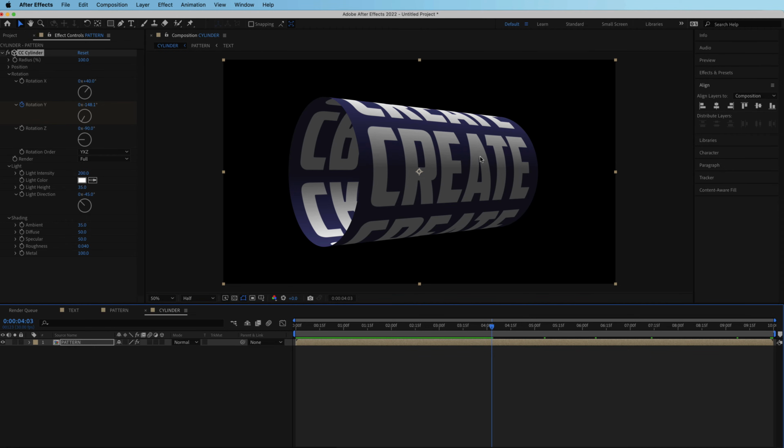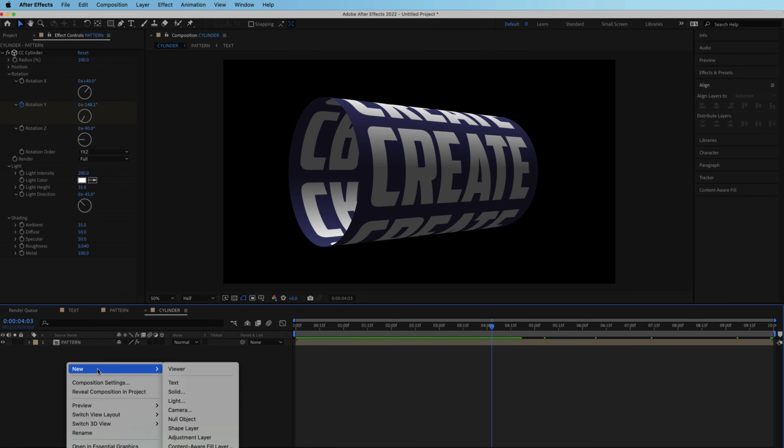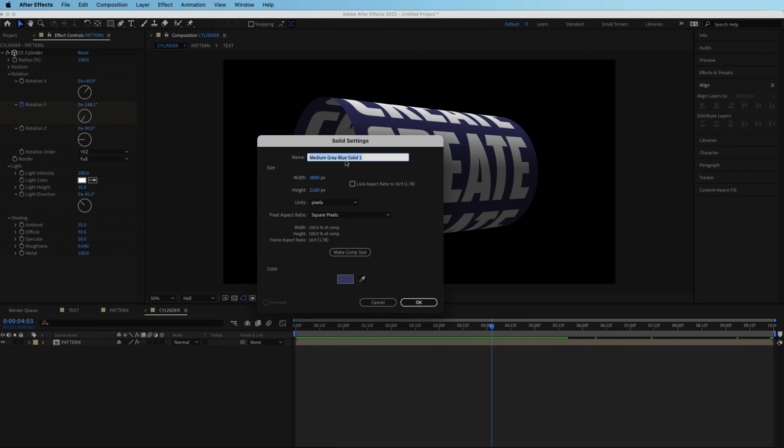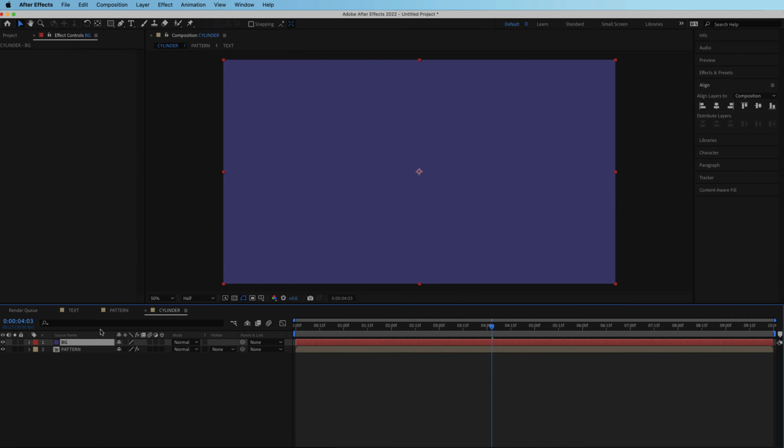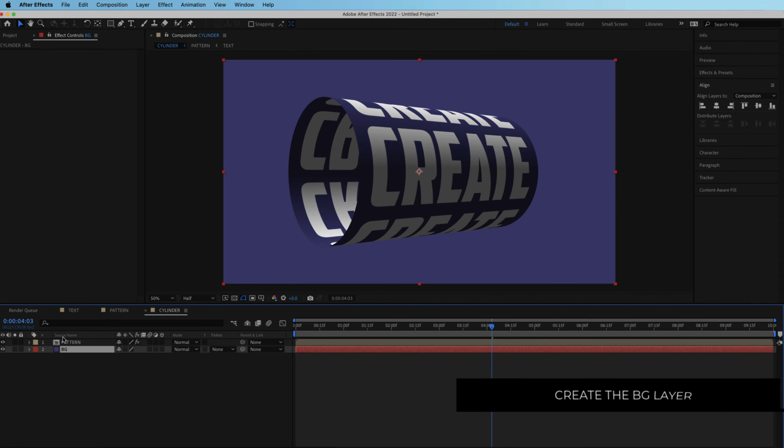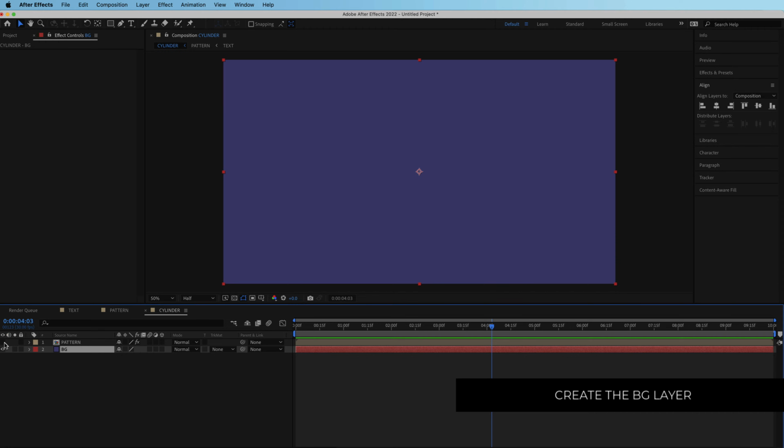So the next thing that we need to do is we need to create a background. So what I'm going to do is I'm just going to come over here, create a new solid, and I'm just going to call this BG. I'm going to drag it underneath my pattern, and I'm just going to take off the eye for the pattern just so I can see the background.